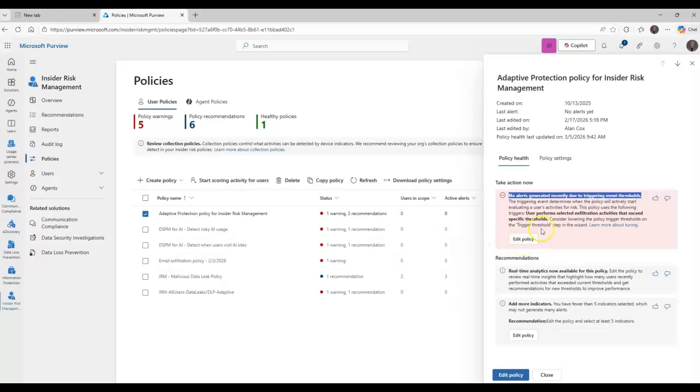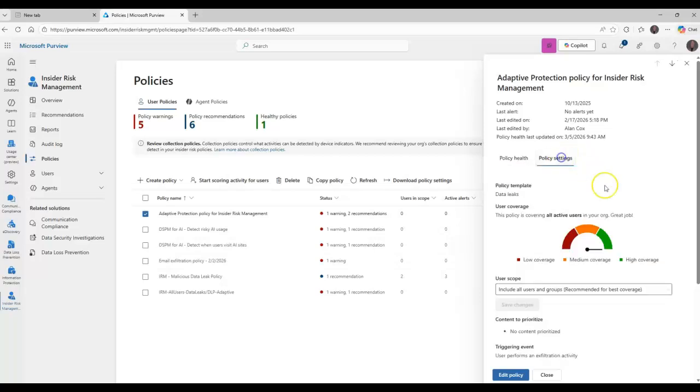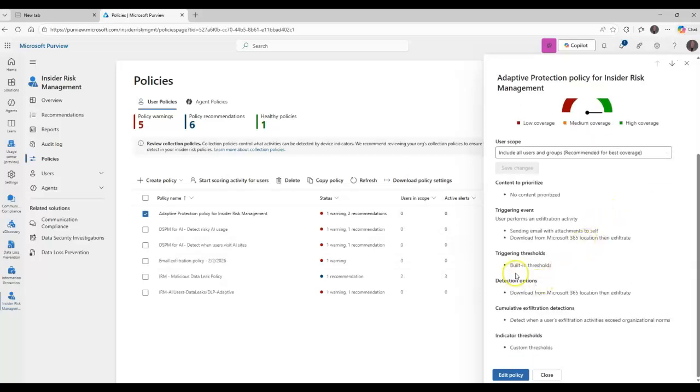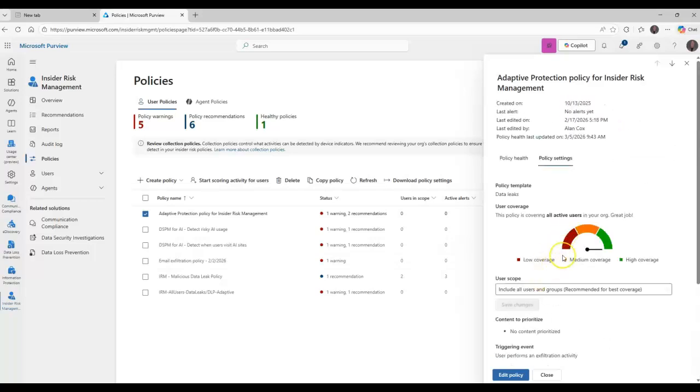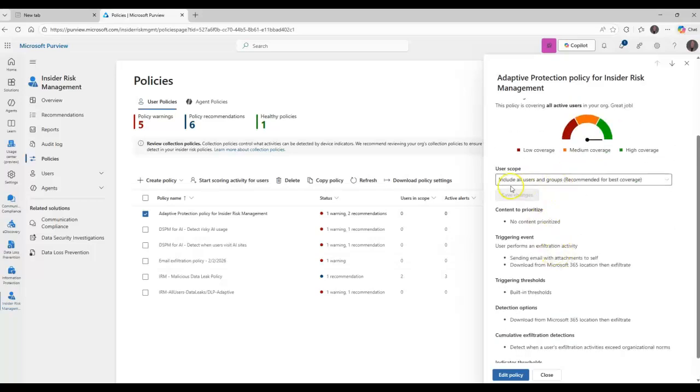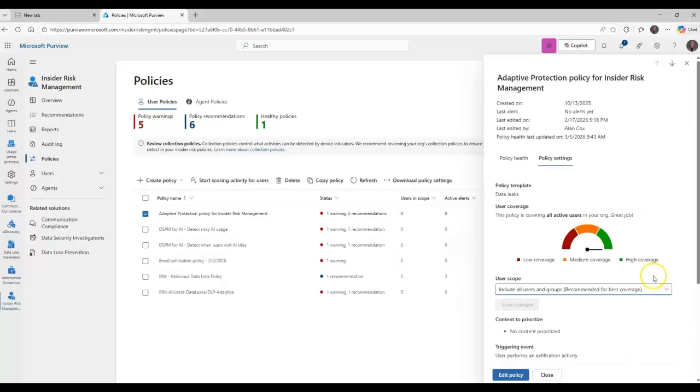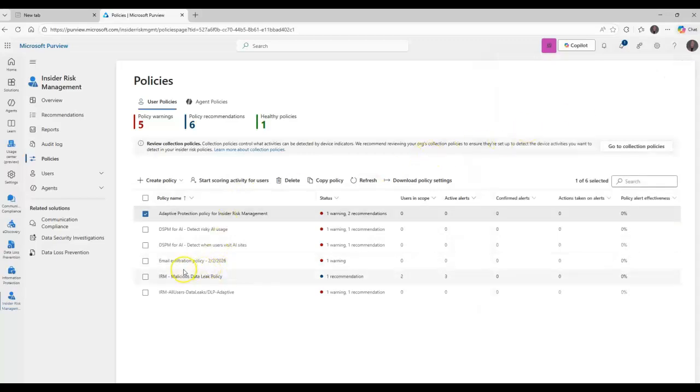So it's saying maybe you should add the policy, maybe edit those thresholds. But here, we can add more indicators. Remember, the indicators is what is the activity that's being monitored, what's considered a hit. Policy setting, we can go in and look at the different policies here. And then the scope of users, include all users in group, recommended for best coverage, but this particular policy. But we're going to go into policies in more detail at a later date.